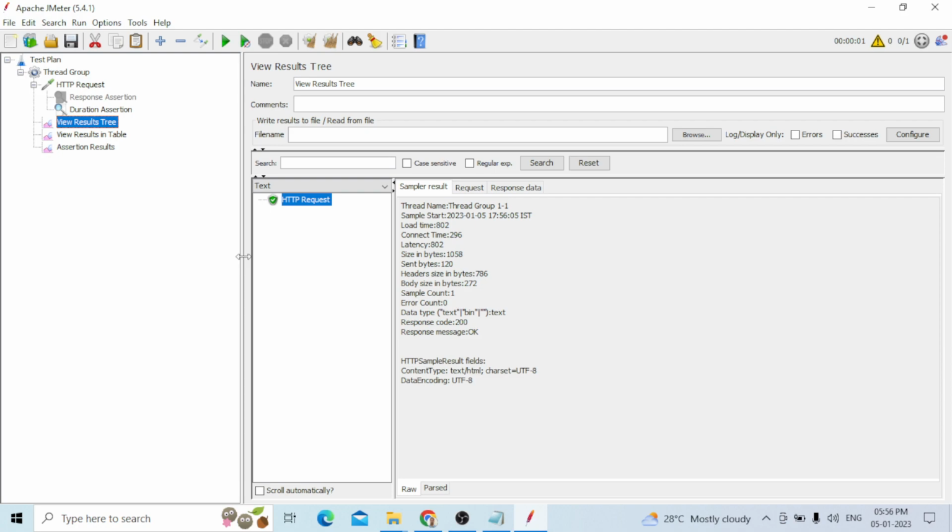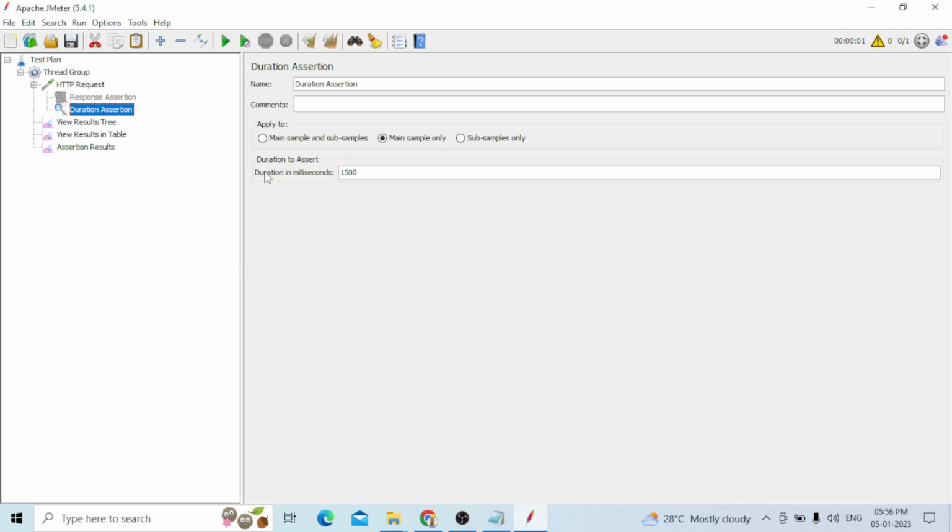Okay, for the duration you give, I will give the duration in milliseconds, a total of 1500. If the request is executed in below or equal to 1500, the request passes. This is the duration for execution of the specific request. Anything where the limitation is exceeded, that time it will fail. For example, now I will give 800.